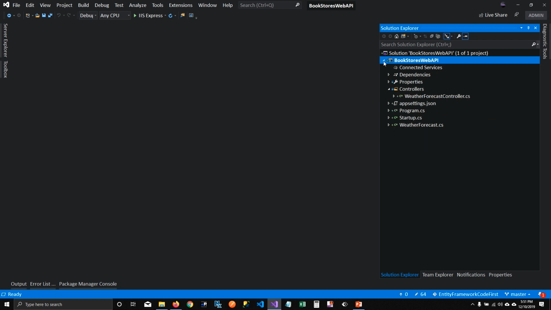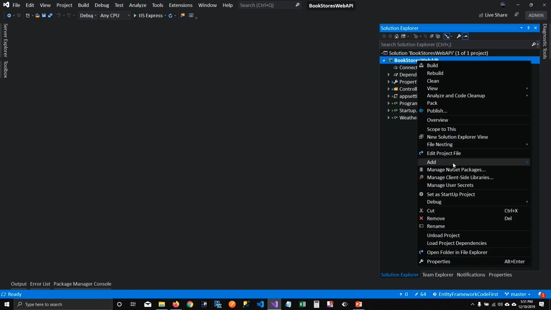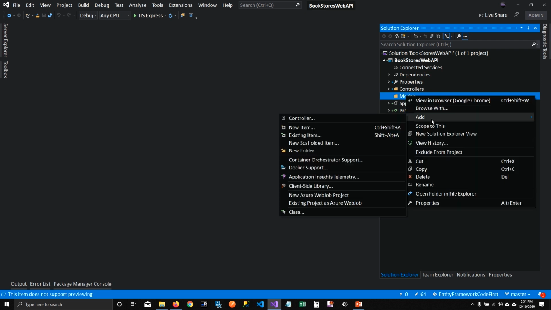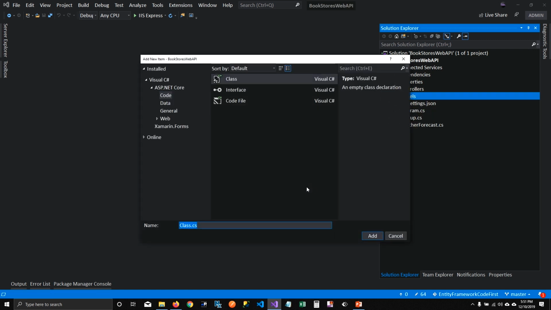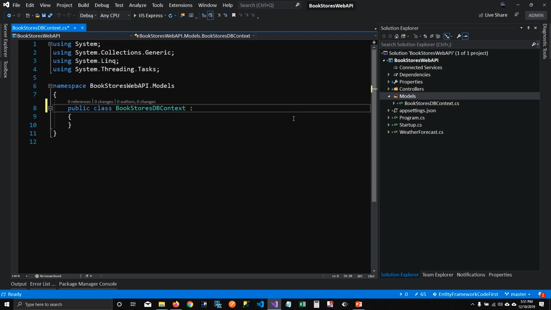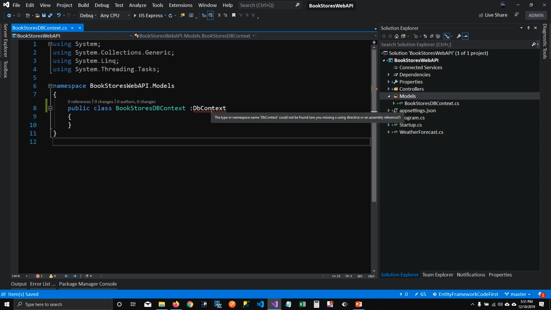All right, so now we'll have to create a DBContext class, which is an important class because that's the class which creates a session between the database and performs all the operations. So I'm going to call this class BookStoresDBContext, and I'm going to inherit the DBContext class from here. Let's pull in the namespace for this.